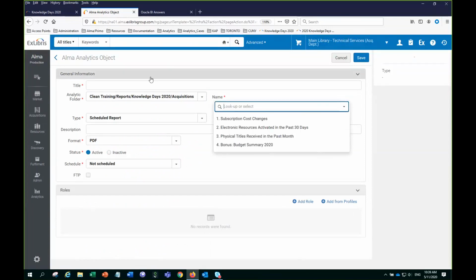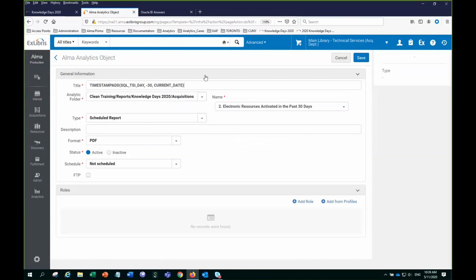I'm going to just use copy and paste to bring that title in, and it looks like that's not going to happen there. So I'll just get that information typed in.